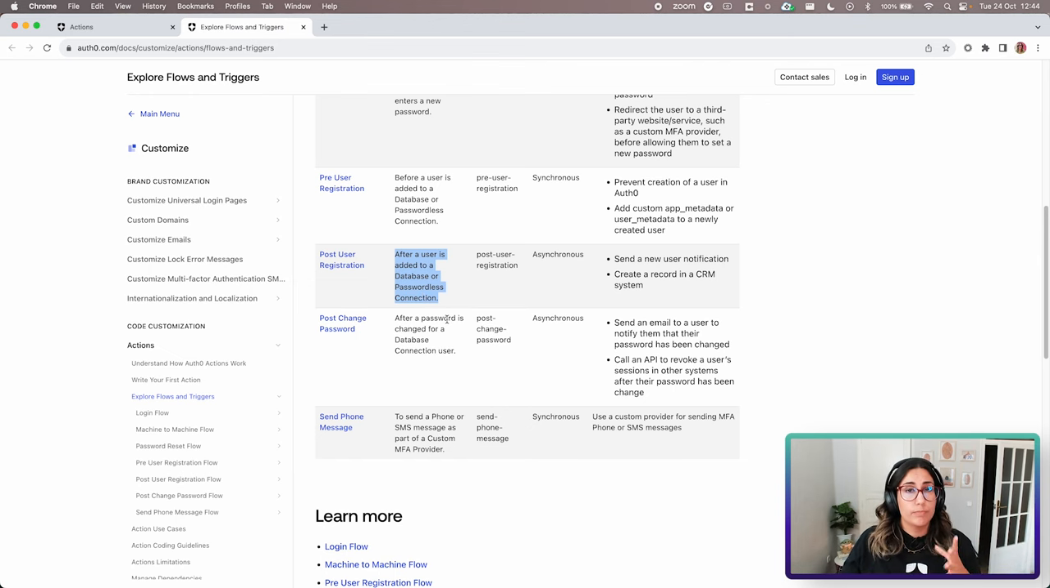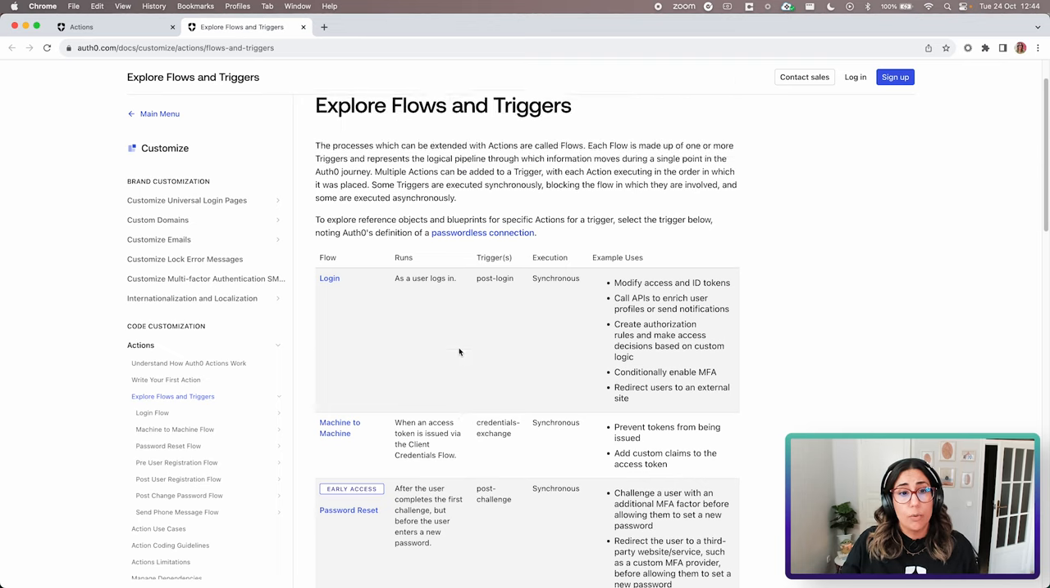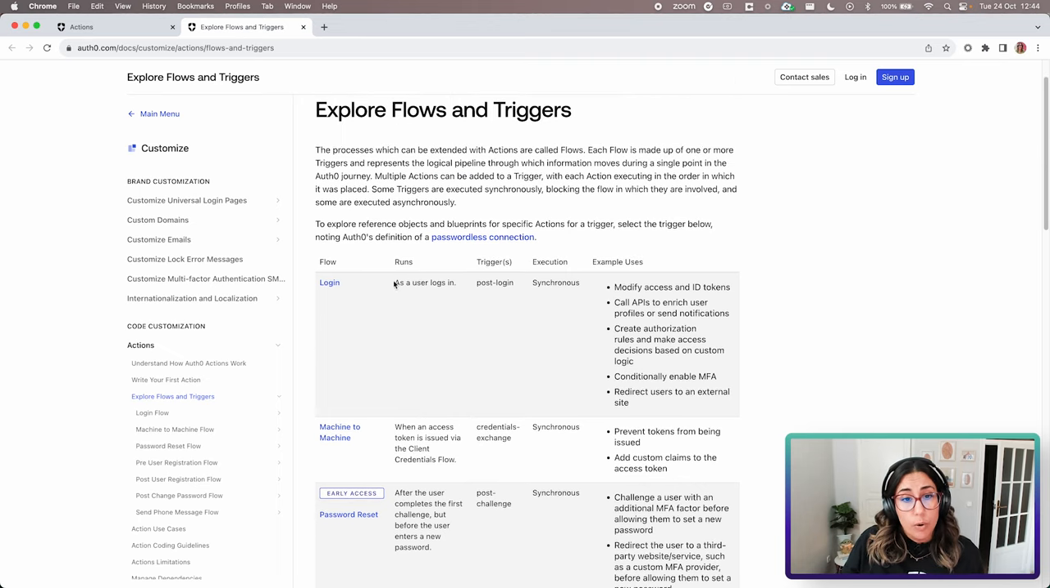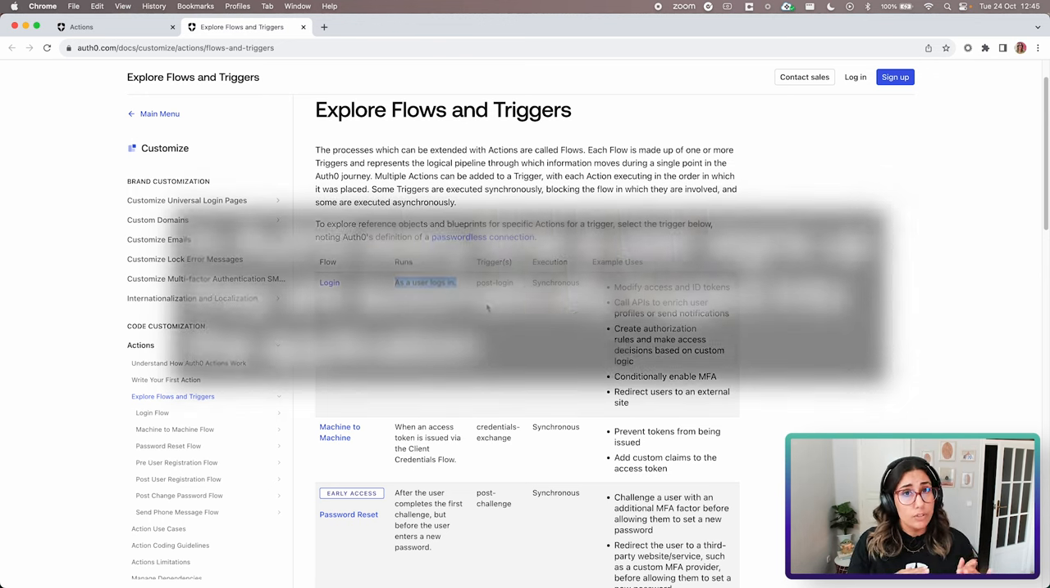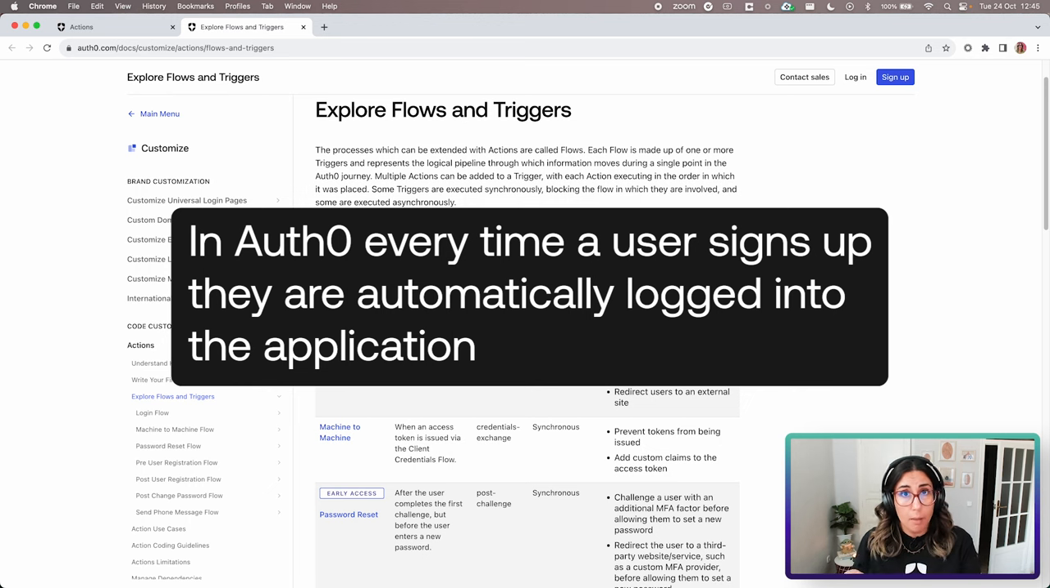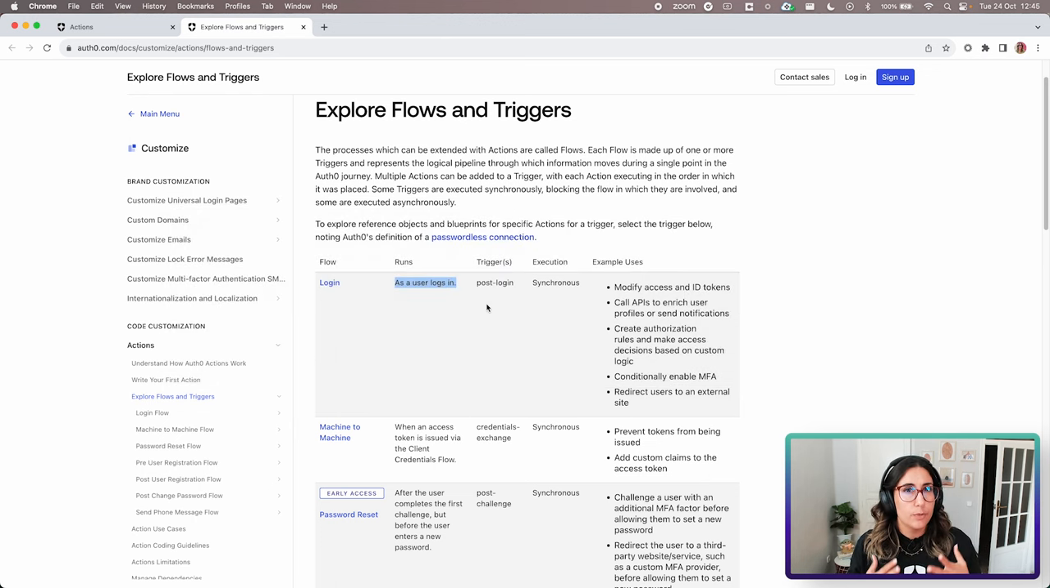And because we want to cover all the use cases, instead of using the post user registration flow, we could use the login flow. If you see, this flow runs every time a user logs in, and it runs synchronously. And something important here is that in Auth0, every time a user signs up, it is automatically logged into the application. So that sign up experience actually counts as the user's first login. So because of that, we are able to use the login flow for this particular use case as well.